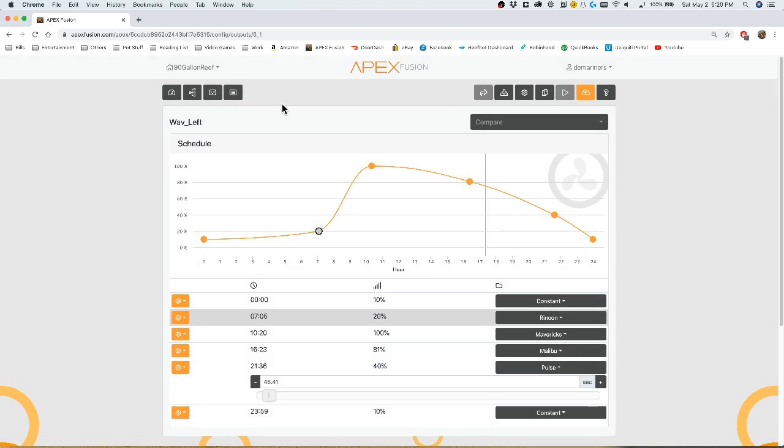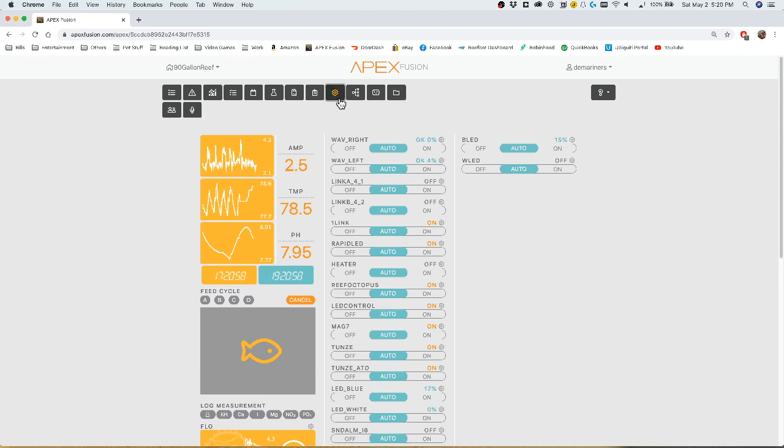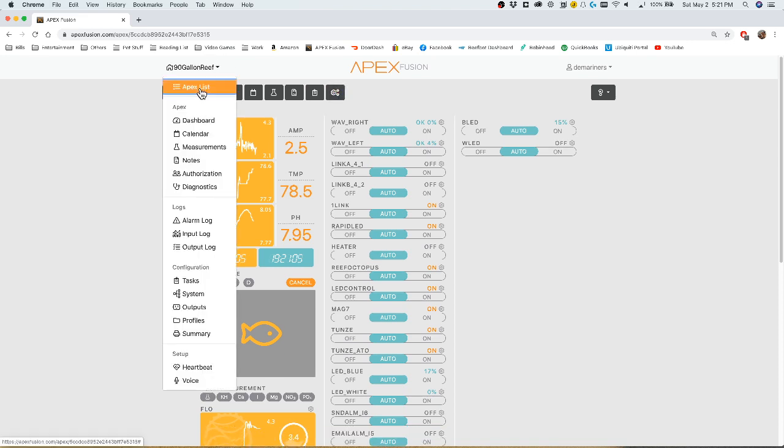So one other thing to know about the wave pump is if you go to modules, which, let me go back to my tank.